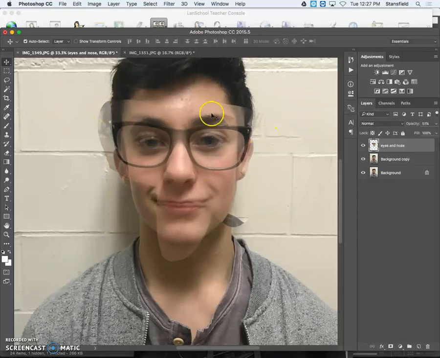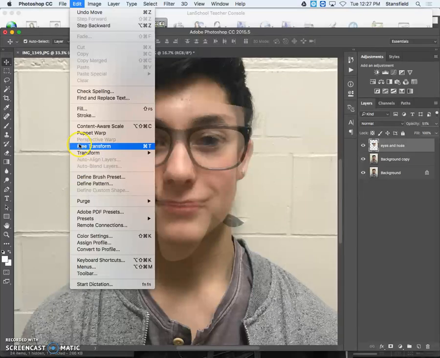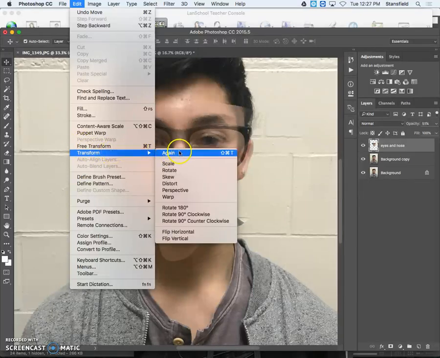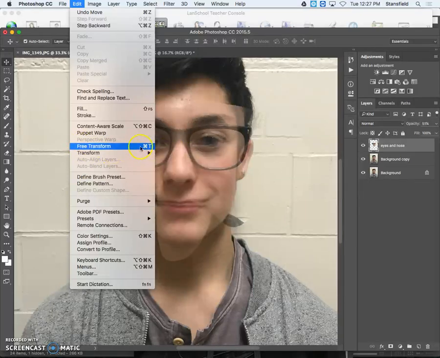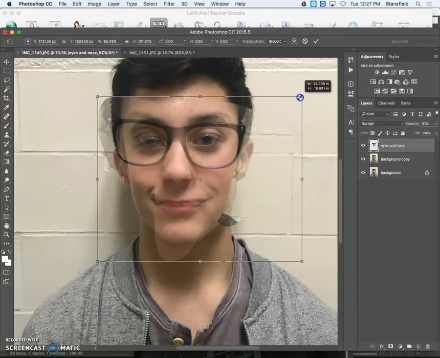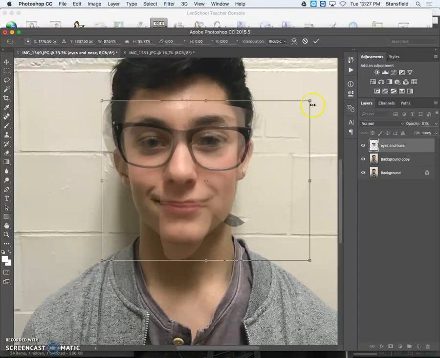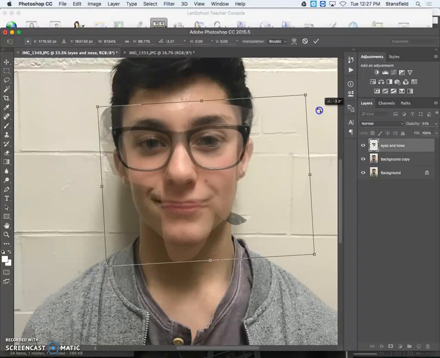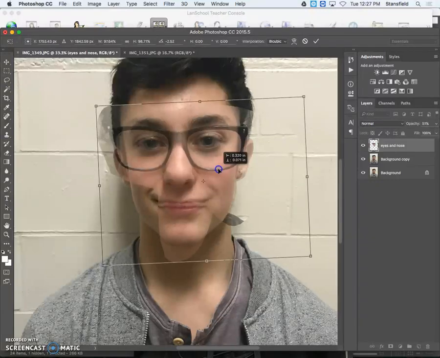So what I'm going to do is use the transform tool. If I go to edit, transform, and I'm sorry, free transform here, Command T is the shortcut key. I can make this a little smaller. I can sort of look at those eyes. I can move this around a little bit. I can rotate if I need to. In this case, I think I do want to rotate a little bit.